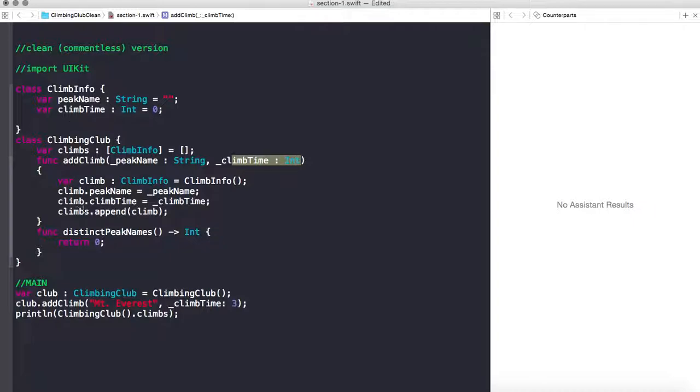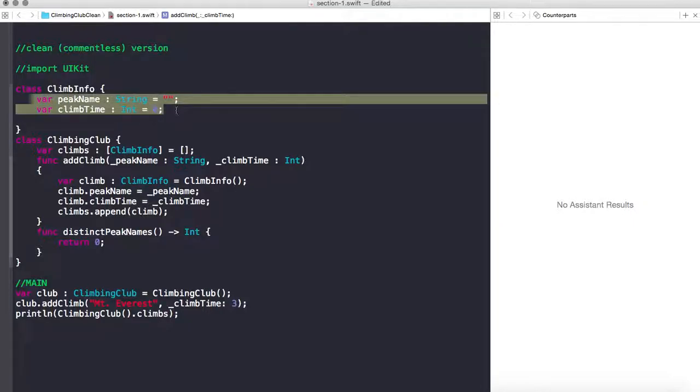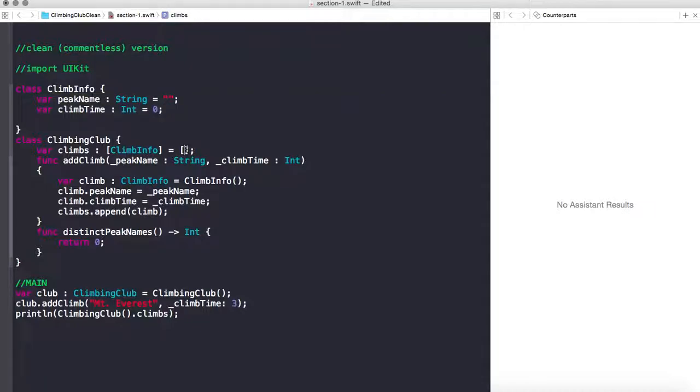And then here, climbs, this is plural. This is a little confusing, but this one is basically calling back this list that we made up here. And append means add to a list. So if you're appending something, you're adding it to a list, and we're basically adding climb. So we're adding both whatever is in ClimbInfo, which is peak name, and climb time. We're adding both of these into our list, ClimbInfo, so this won't be blank anymore.